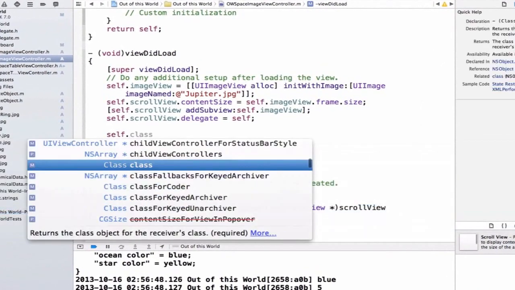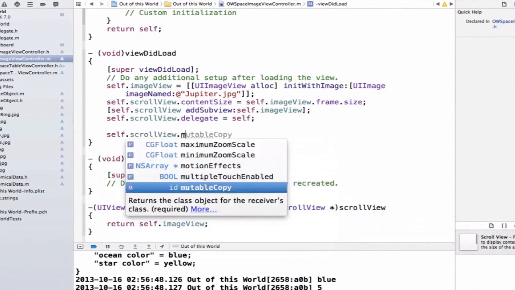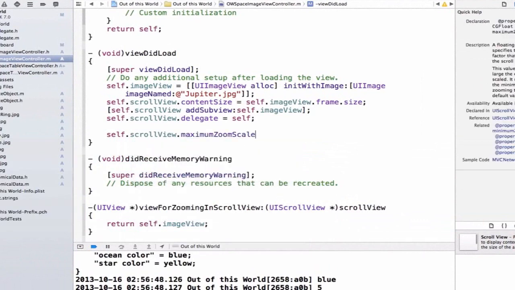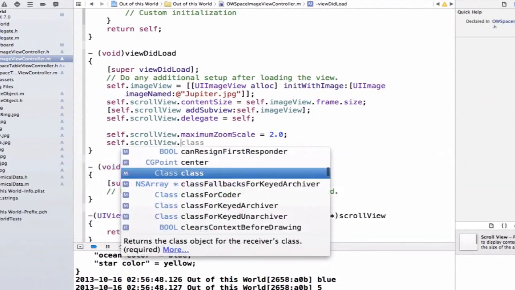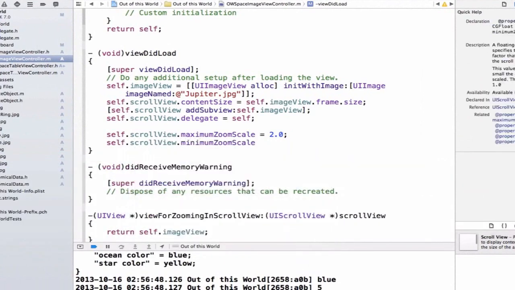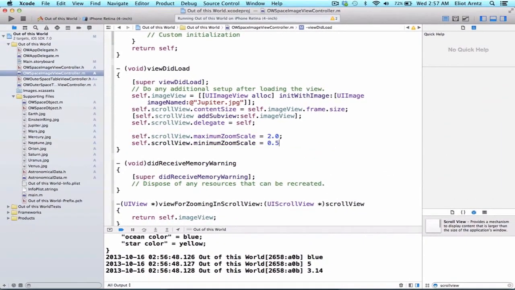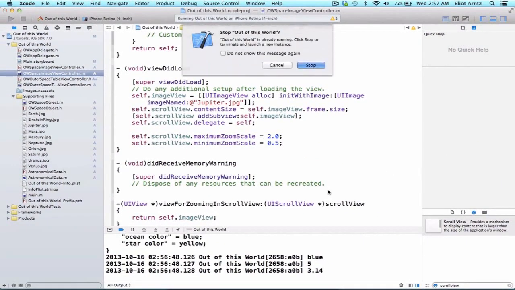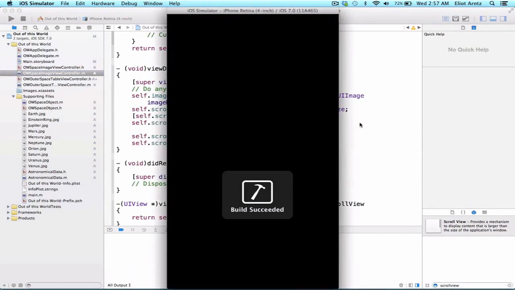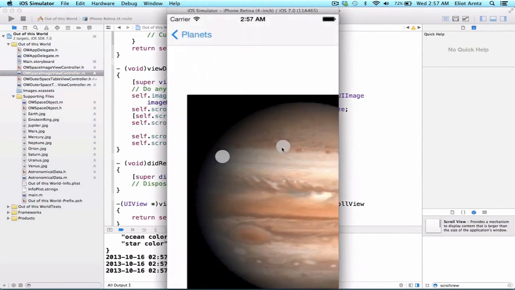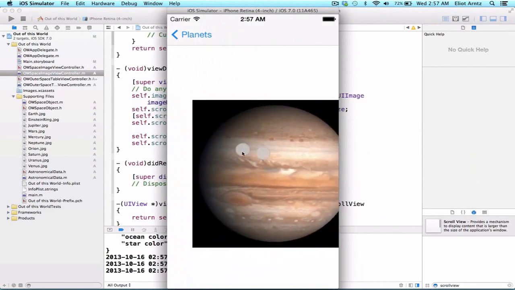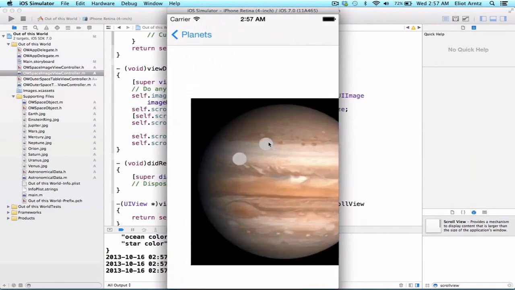We can type self.scrollView.maximumZoomScale is equal to 2.0. And we can also set our minimum zoom scale. So we can say self.scrollView.minimumZoomScale is equal to 0.5. And now if we run our application again, and let's select a cell and hold down the Alt key, we see that we can now zoom in and out of our scroll view.